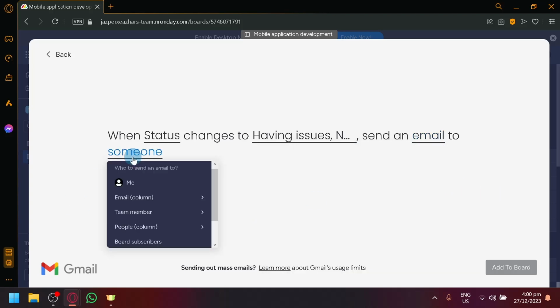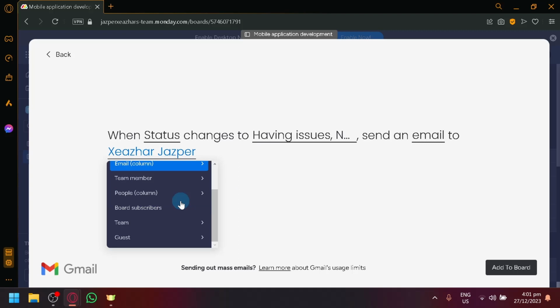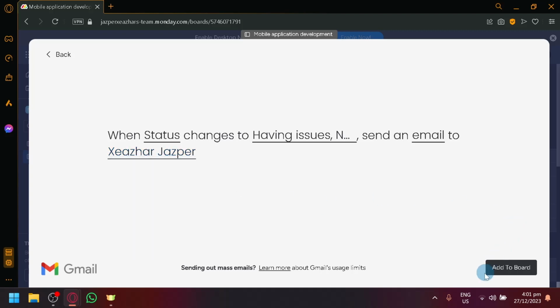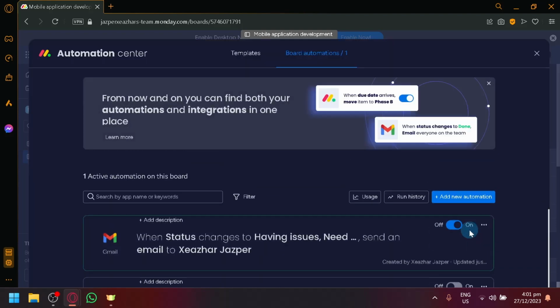And then you can simply click on to someone. I could set it to myself because of course I would like to be the one receiving this email. Or you could also set it up for a team member, as you can see here, if ever you assign someone to be the one who is going to assist you. After that, click on add to board. And there we go. Now let's try it out.